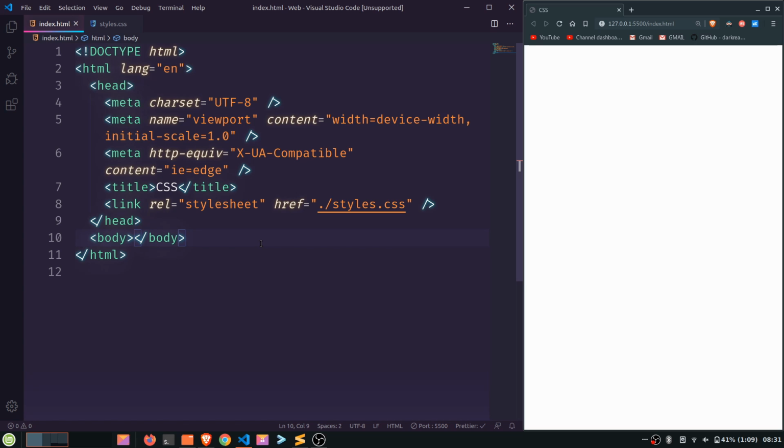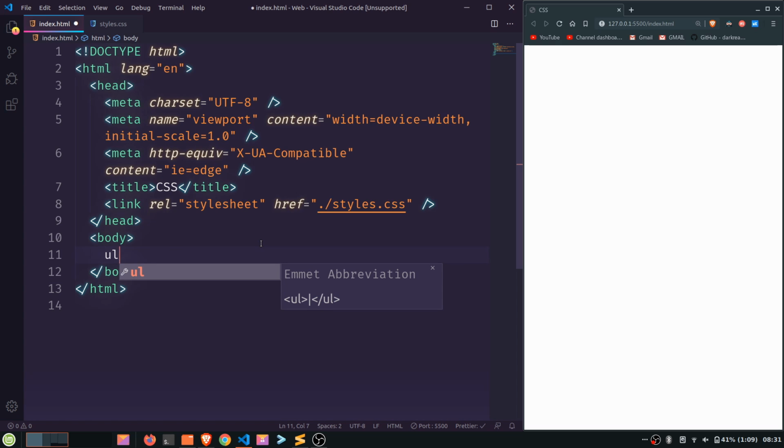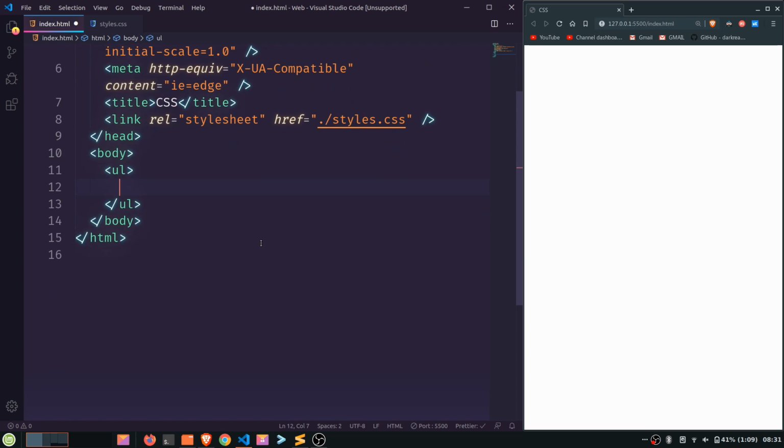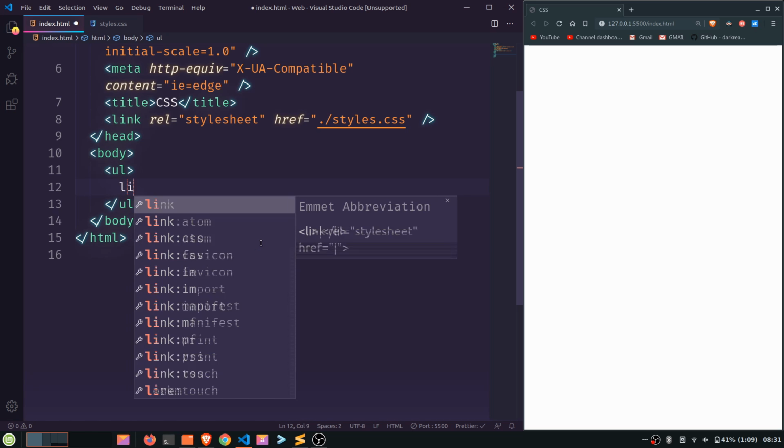Okay, so I have totally blanked out my HTML file and we are going to start from scratch. First of all we are going to make an unordered list. We have learned the unordered list and ordered list in the HTML tutorials. So let's create that. Just type in UL, tab or enter. The unordered list will be created and then you can simply say the li.